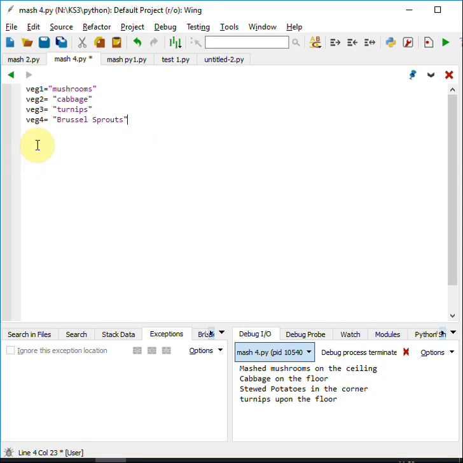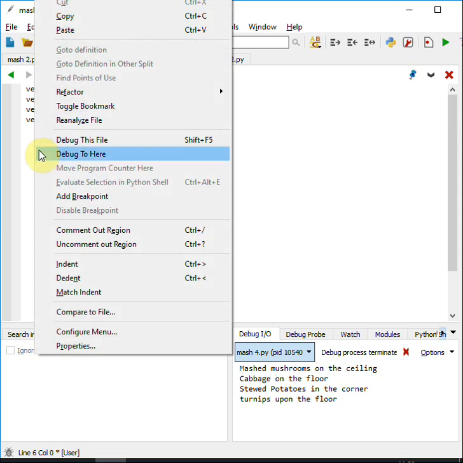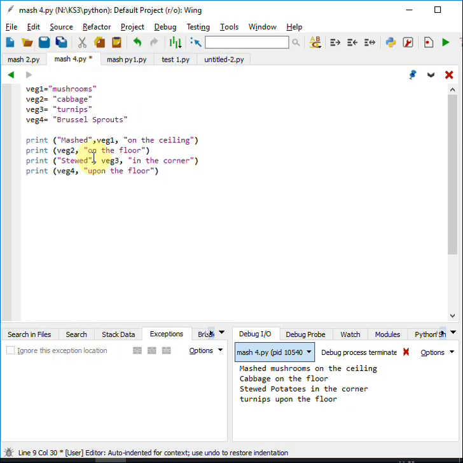What I need to do is have my poem in here as well. A little bit of a Blue Peter moment. So what we're going to do is, you've already got print mashed veg on the ceiling, print veg on the floor, but all you've got to do now is put in the numbers: veg1, veg2, veg3, veg4, save it, and then run it.